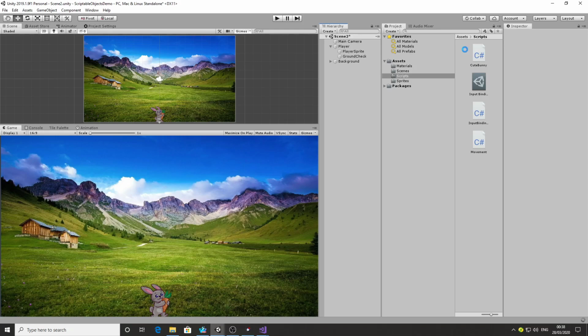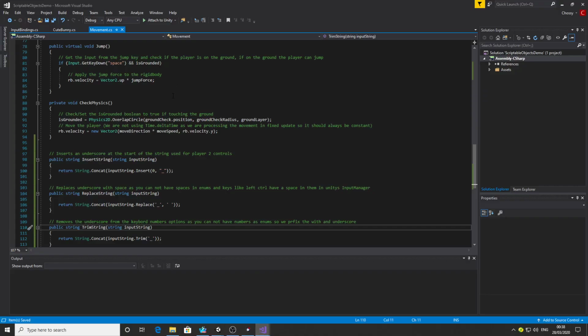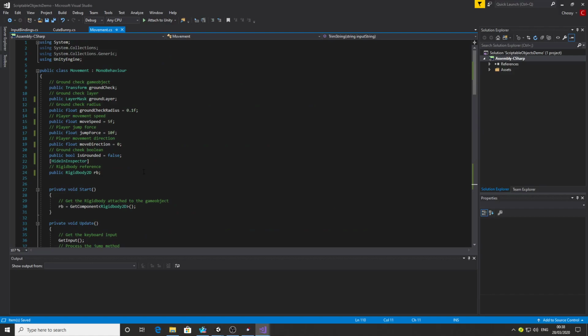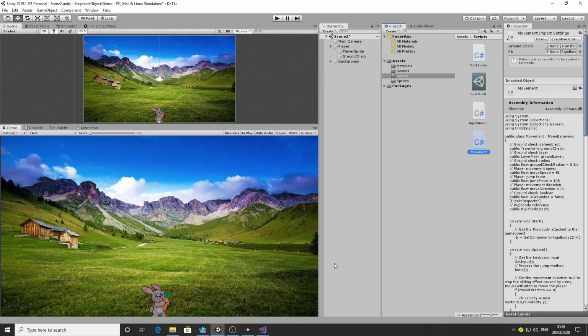So if we jump back into Unity, we go to our input bindings, we're going to jump, hit left control. Now when we play it, we can now use control keys. So basically that's scriptable objects. You can apply the same principles to your player, so rather than having all these variables set up here, you could have those in a scriptable object. It's endless.